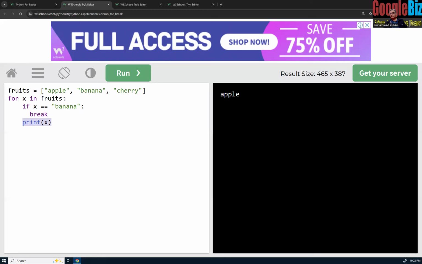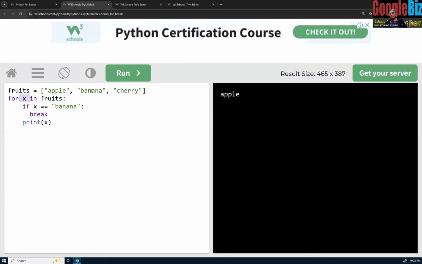And then for the second time, now x is banana. So if x is banana, break. It will break the program. It will not go to the print. The program is ended.